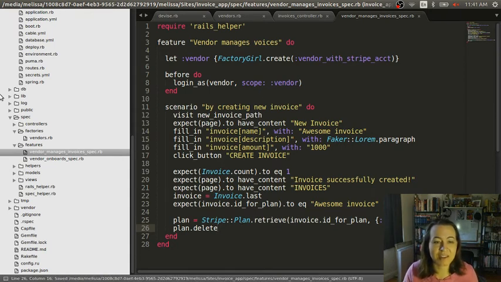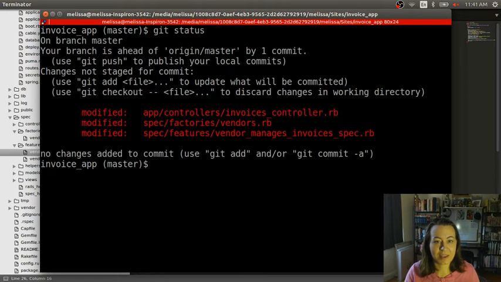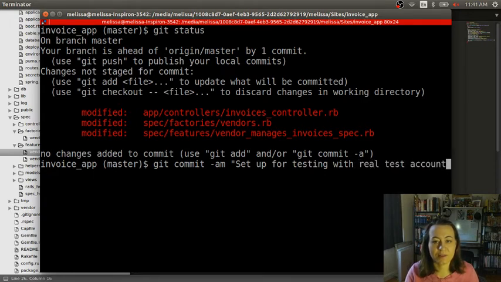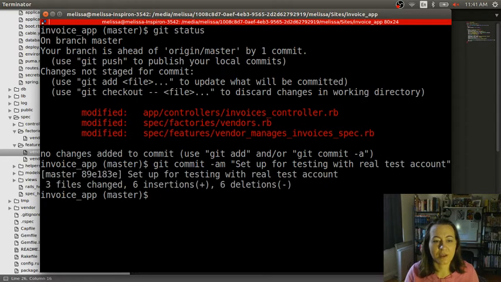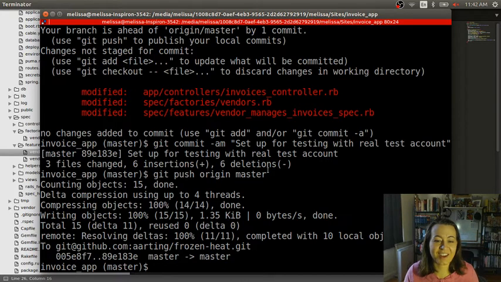Now, this next step, all right. Oh, deep breath. What we're going to do now is commit. Git commit -am. We did set up for testing with real test account. Okay. And I did go ahead and put this on GitHub.